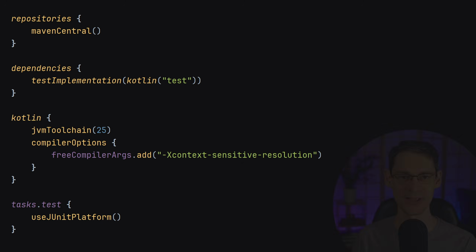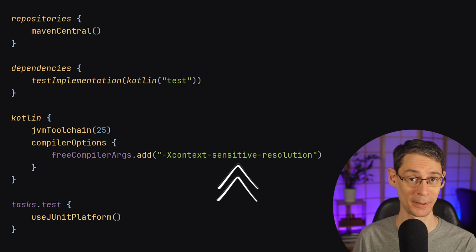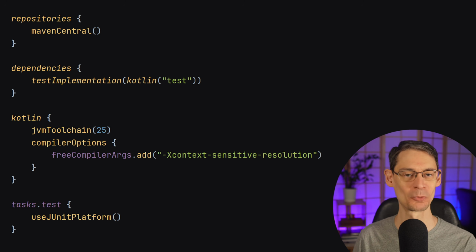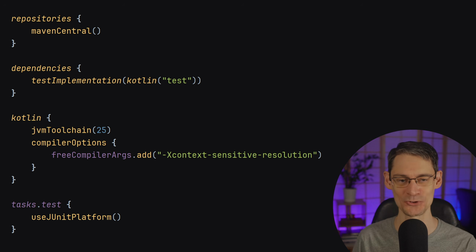So again, context-sensitive resolution applies to a few different cases, but I suspect that enums are going to be the most common. To enable this feature, just add the context-sensitive resolution compiler option to your Gradle build file like I'm doing here. If you want to read more about this feature, I'll include a link to the KEEP document for it in the description of this video.